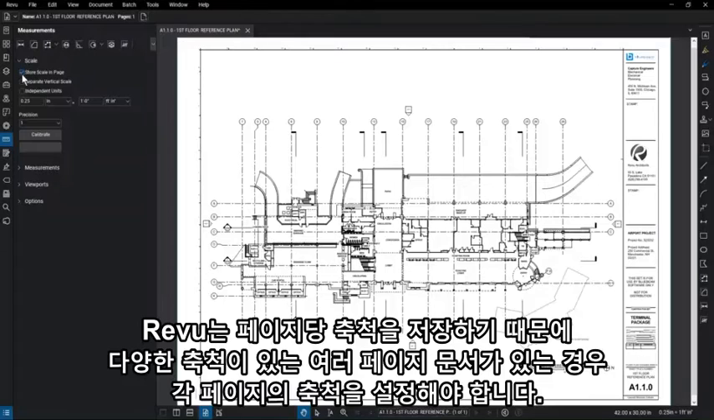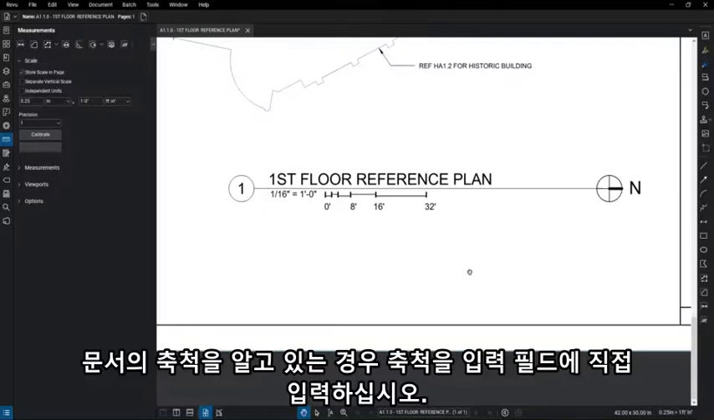Since Review stores the scale per page, if you have multi-page documents with varying scales, you'll need to set the scale for each page. If the scale of the document is known, enter the scale directly into the entry field.